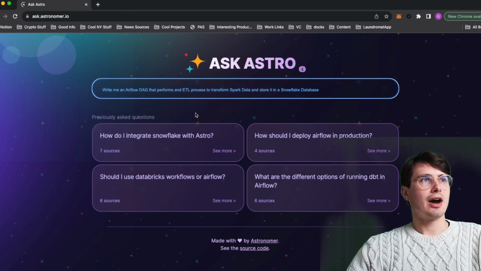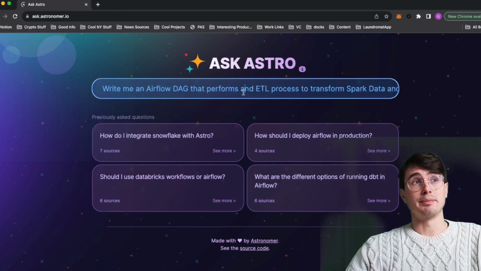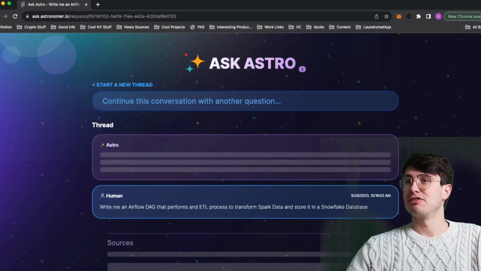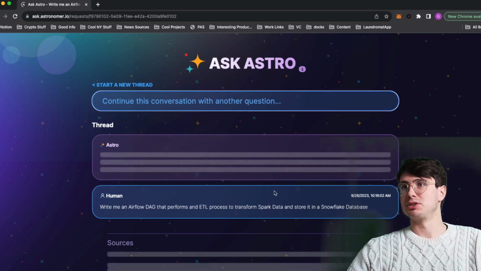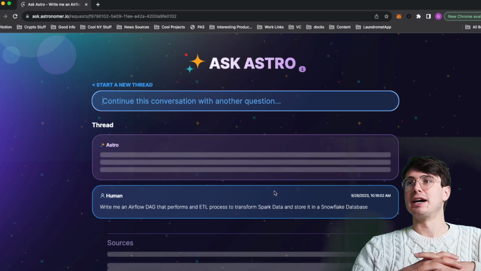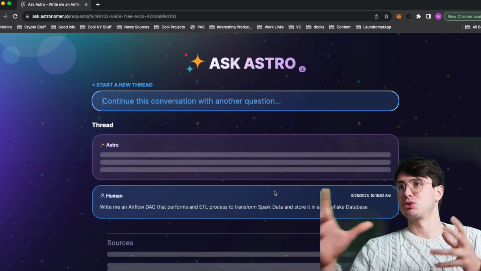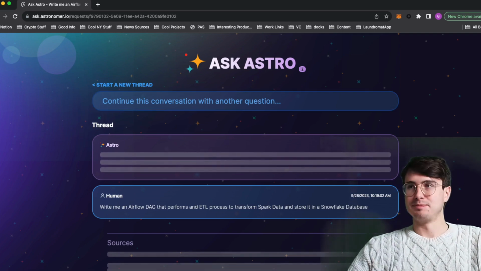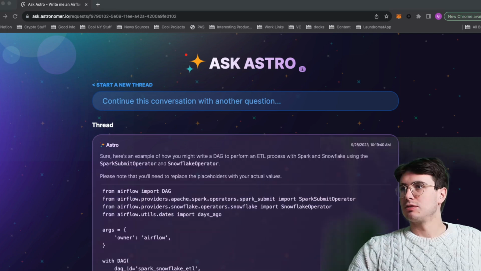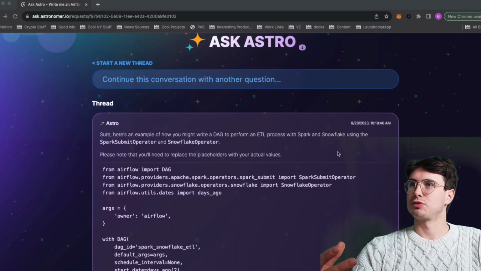Whereas now you have a pretty robust Airflow assistant. If I say, hey, write me an Airflow DAG that performs some ETL operation, transform Spark data and then store it in a Snowflake database. I actually even misspelled it, I wanted to put "and" there instead. But it's a super useful tool for generating that first framework of a DAG.